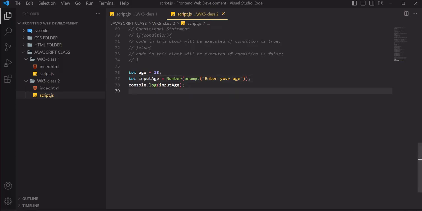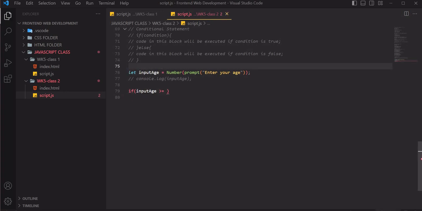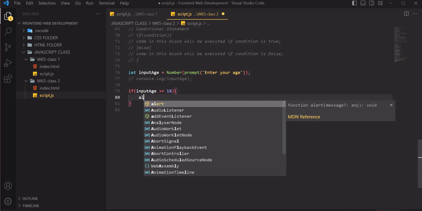So now this is what we want to do. Let me comment this. Now I'm going to write an if statement and say we want to know if the input age is greater or equals to 18. 18 is the eligible age to drink beer. If it's greater or equals to 18, then I want you to alert.